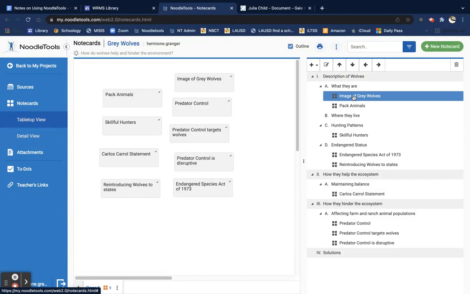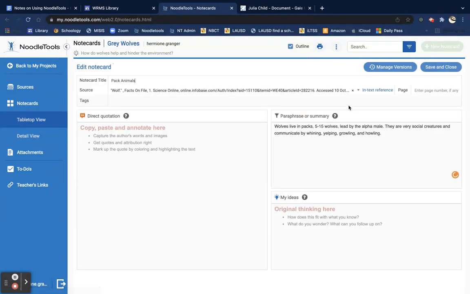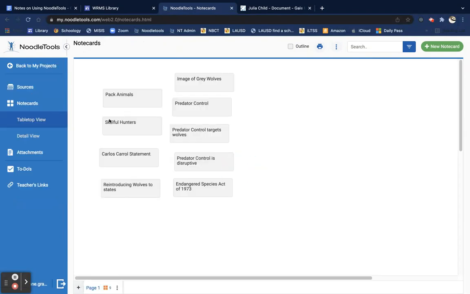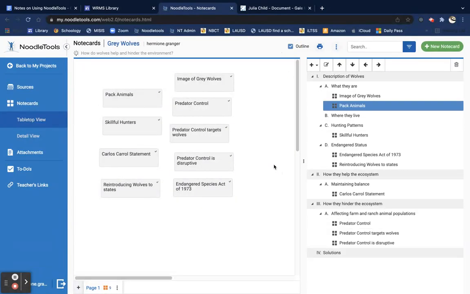So let's just, that one's an image. So pack animals, just open one up. Pack animals, it came from this source right here. Wolves live in packs, 5 to 10 wolves led by the alpha male. They're social creatures and communicate by whining, yipping, growling, and howling. Notice it's not an entire paragraph. It's just 1 to 2 sentences per note card. This is what your teacher wants to see. Your teacher does not want to see an entire paragraph per note card.